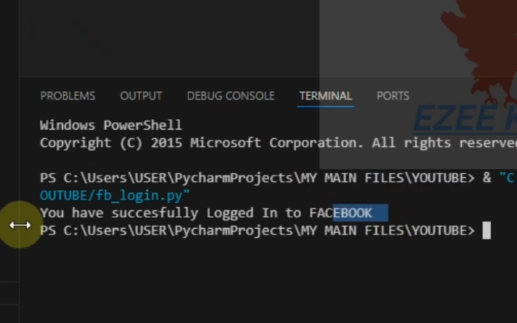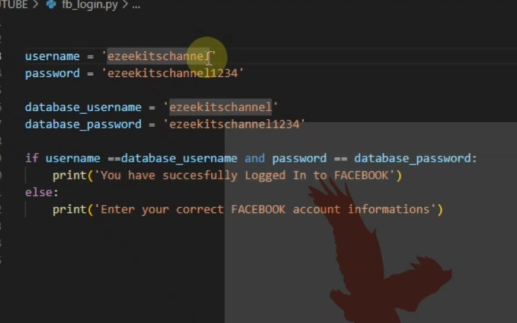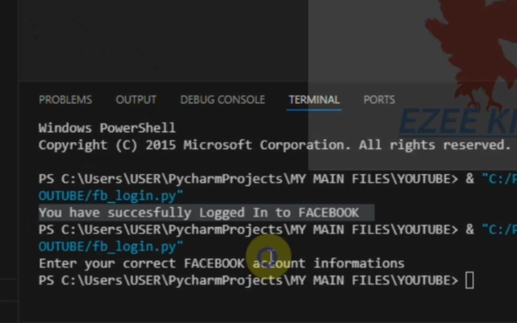You can see you have successfully logged into Facebook. What if I just try tampering with the username? I just put a one in front. What do you get here? You can see: enter correct Facebook account information.